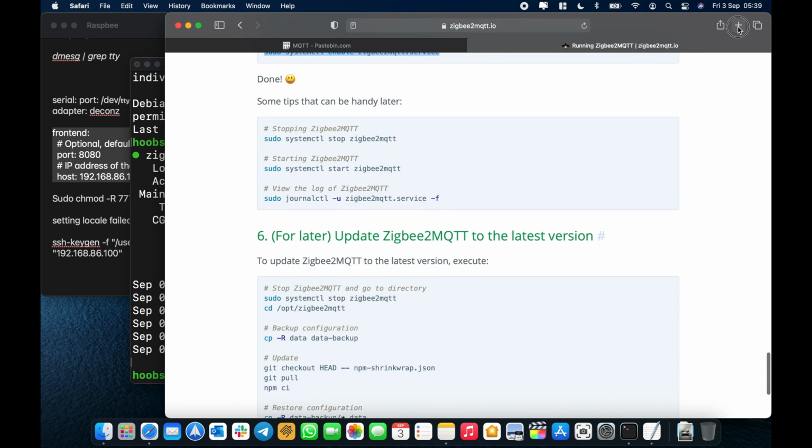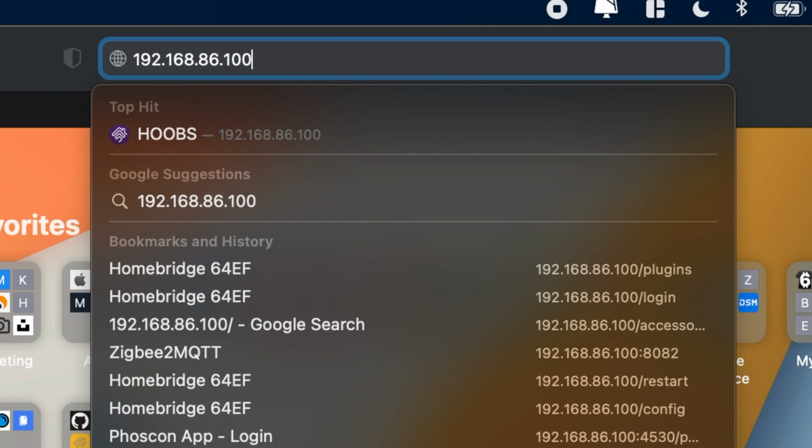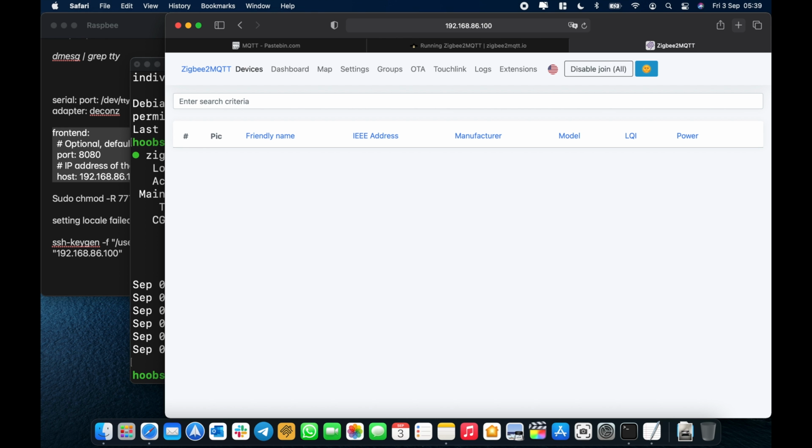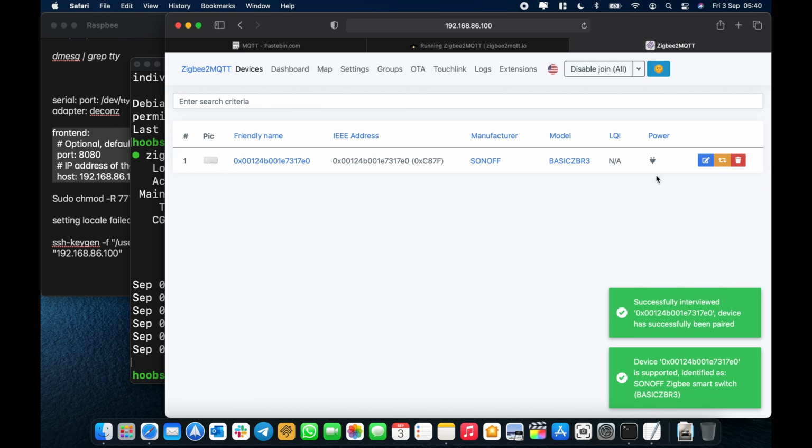Let's open the front end using the IP address plus the port of 8082 that we had assigned. There it is. We can access the front end and it also found my Sonoff Zigbee outlet that works.